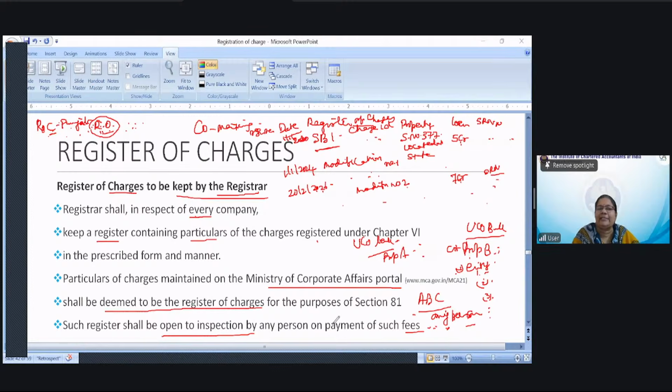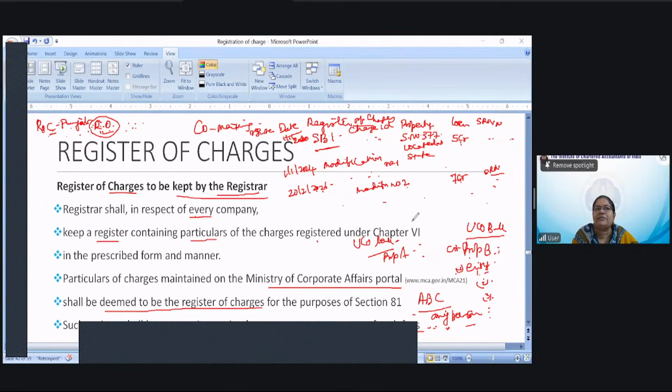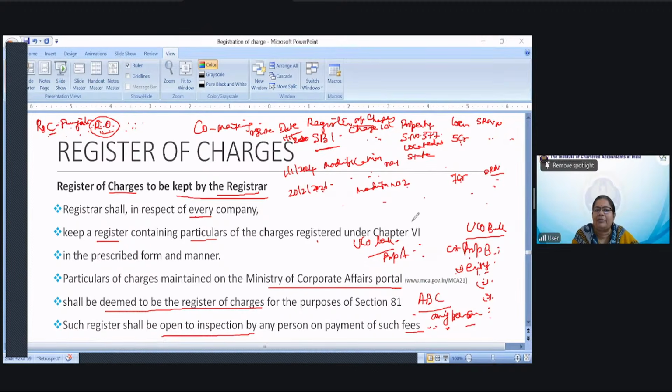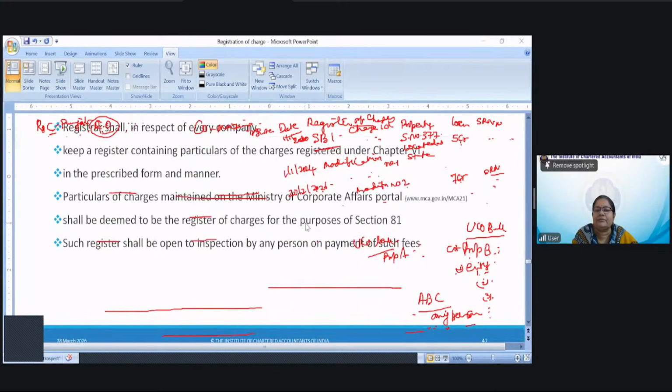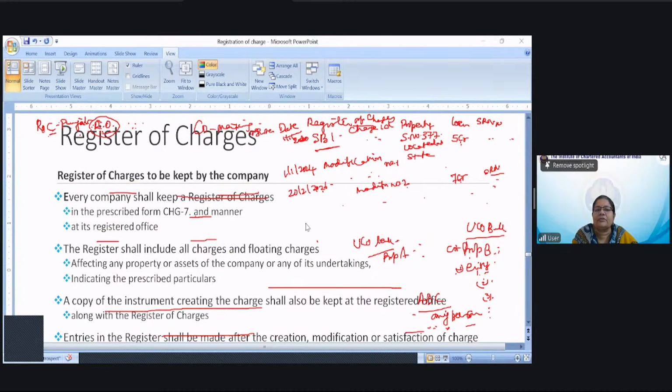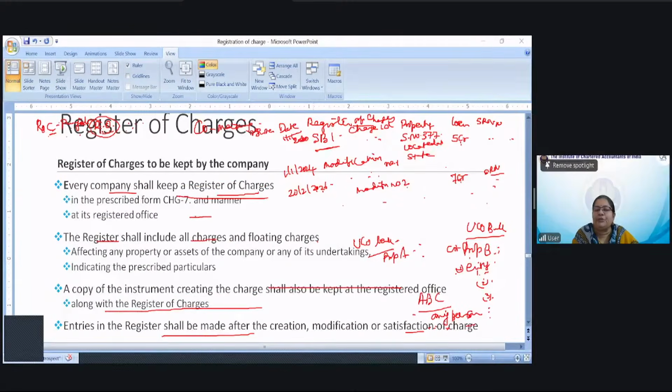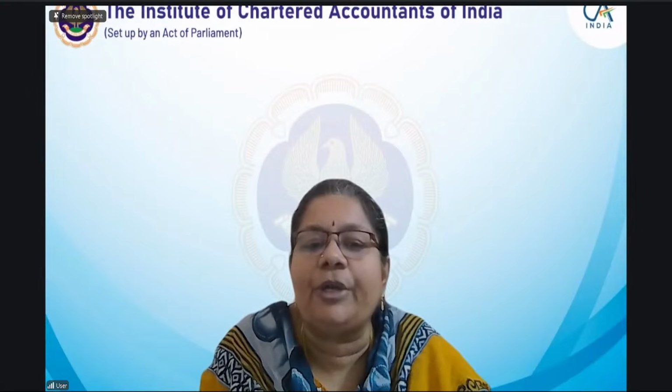You can also get the certified true copy from the registrar. If you want a satisfaction of charges, you want a certified true copy from the registrar; on payment of fees, you will get the certified true copy from the ROC also. So this is with regard to the register of charges maintained by the registrar. Now, the company also has to maintain one. How is it going to maintain that register? That we will see.